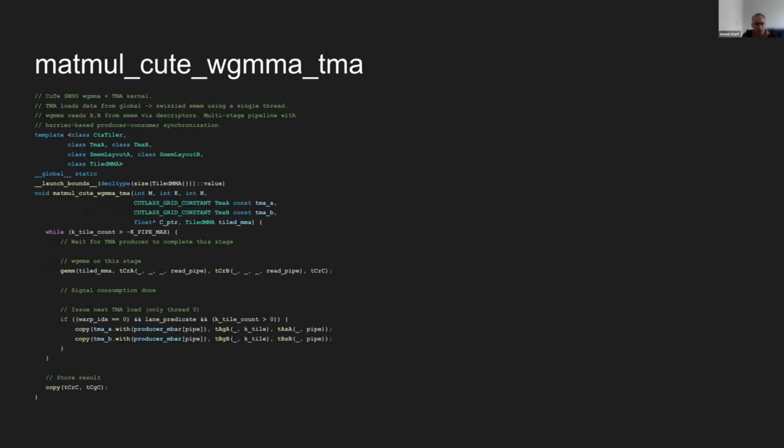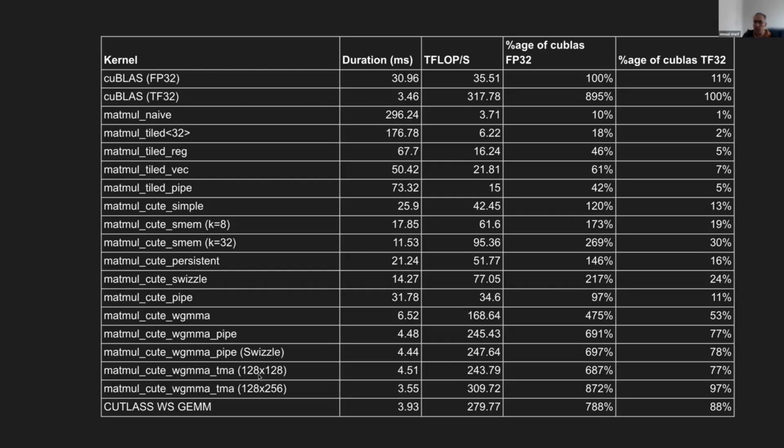Again, I've condensed it. The actual kernel code is on my GitHub if you're curious to look at it. It's template code based on the tile size. If you use a tile size of 128 by 256, you can get to maybe 97% of TF32 cuBLAS. cuBLAS does a few more tricks on top of this, and I can go into those, but I'm already over time. I suspect cuBLAS does some warp specialization and other things on top to get to that performance.